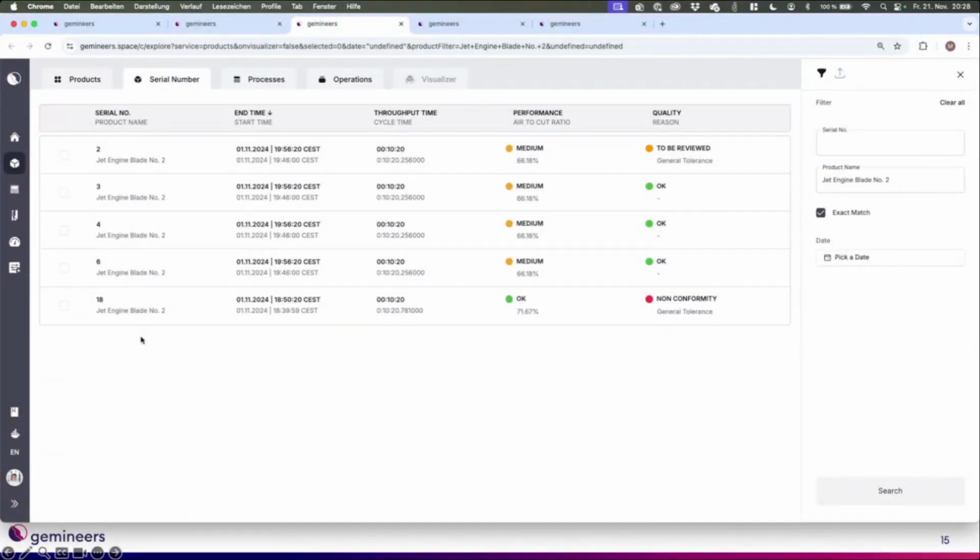Everything is automatic. You just need to put some information, for example, into your program so that we can align the data with the serial number. And in this overview, you directly can see some basic information: throughput time, cycle time, start and end time. And then what is new, what we bring to the party, is the performance and the quality.